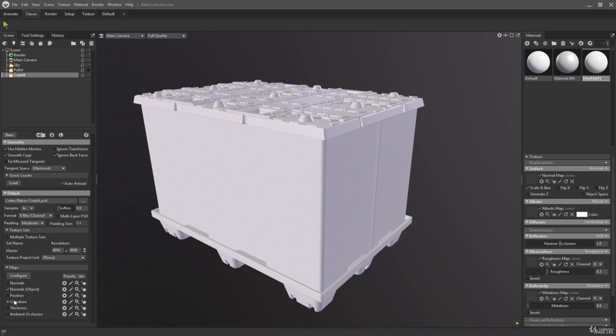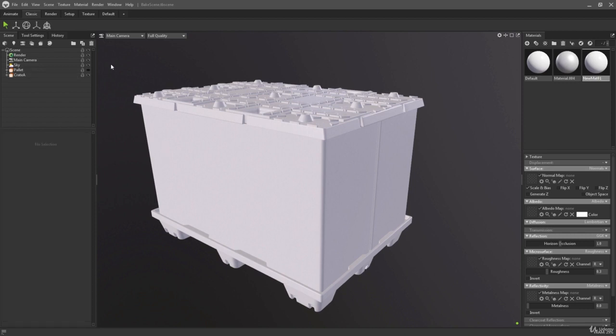Let's go ahead and now select everything else except for position. Press bake and I'll pause the video. There we go. And now just turn everything off except for position. Set the format to 16 bits and bake again. And there we go. So let's save our scene.